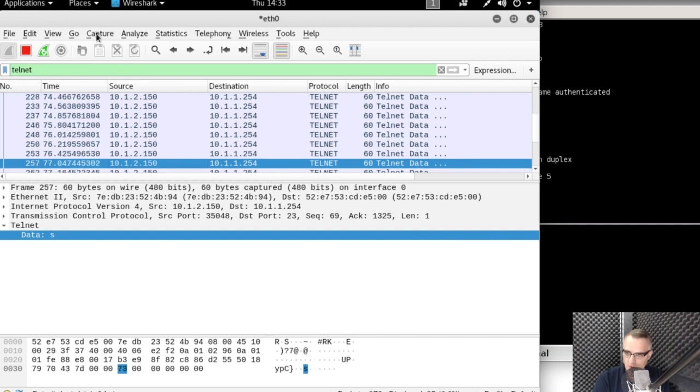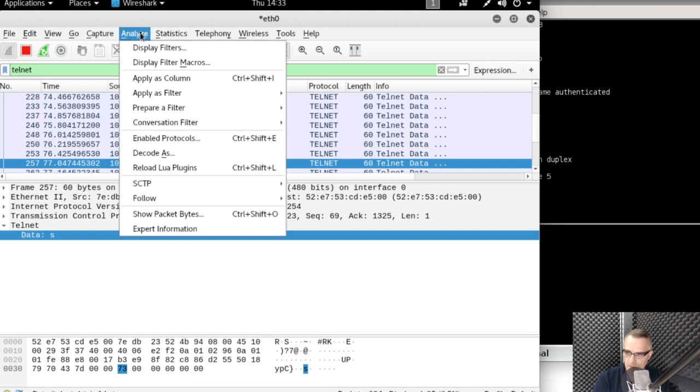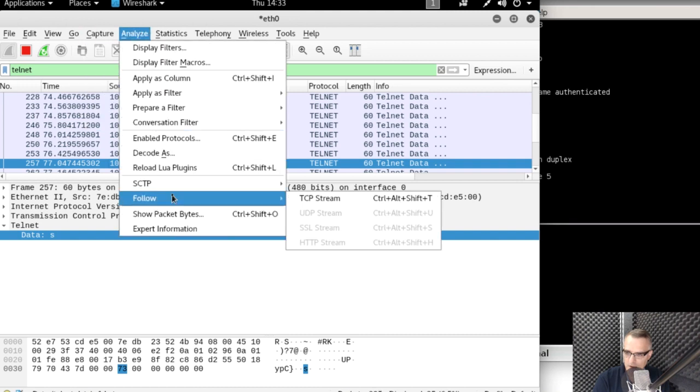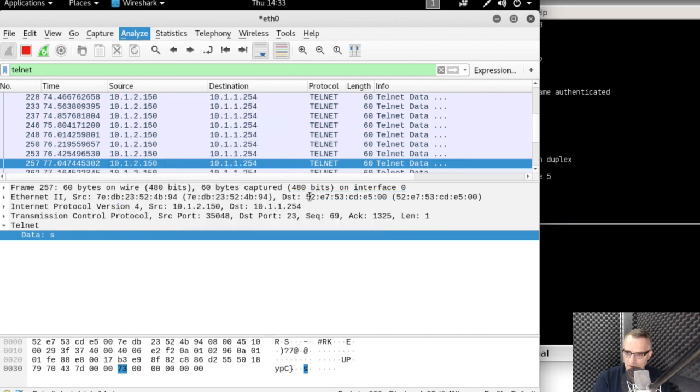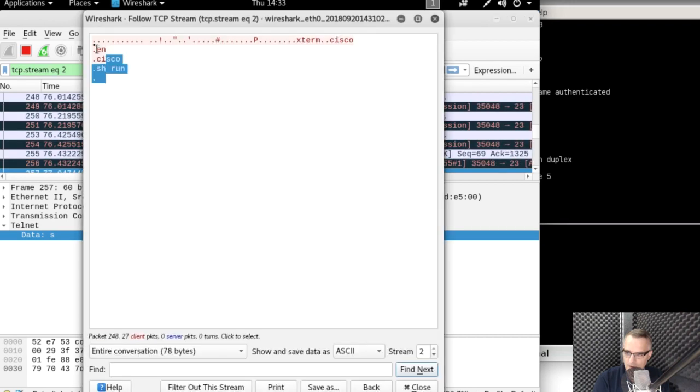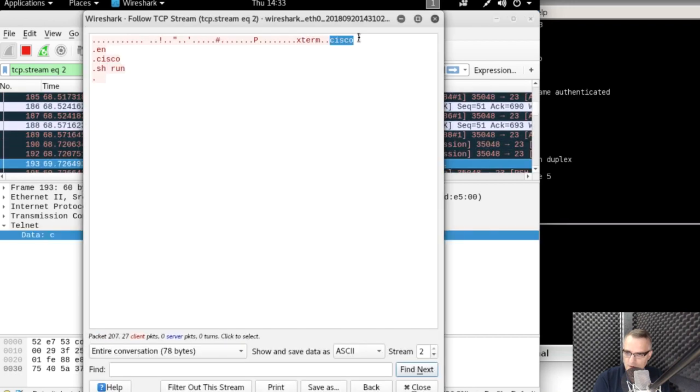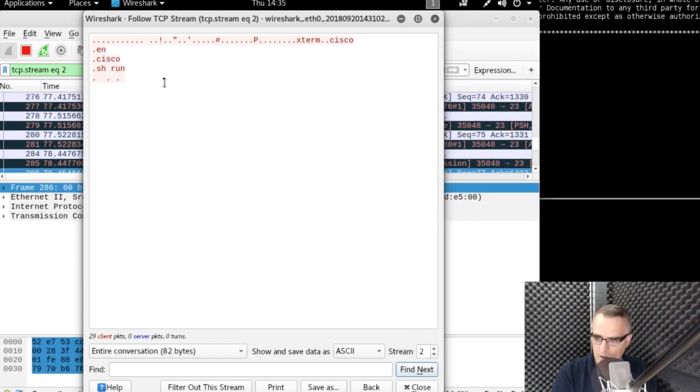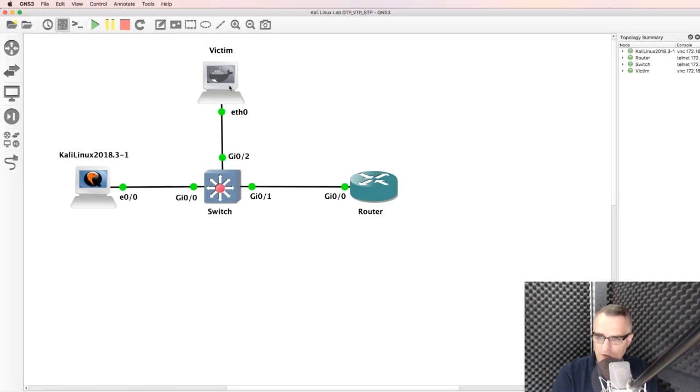So we saw the telnet password and enable password, but what I'm going to do is follow the packets, in other words, follow the TCP stream, and notice there you go. There is the telnet password, there is the enable password. So it was as simple as that to grab the passwords from a telnet session because the traffic is going through Kali Linux to the router.